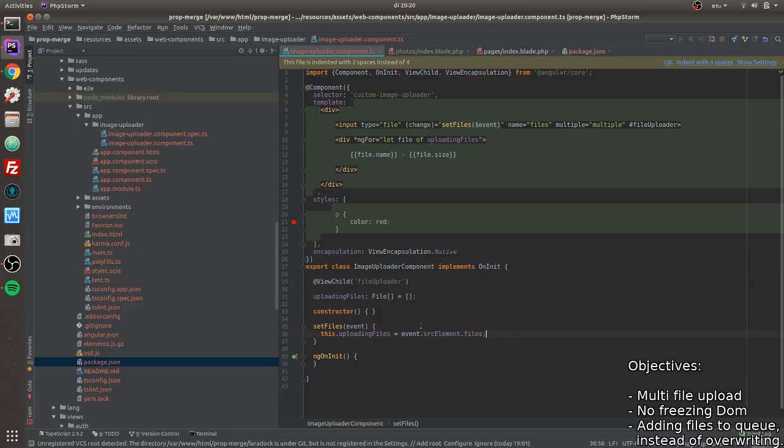Or should I not? Wait, hold on. I'm going to try this a bit differently. Because in this case it will overwrite all the files in here, and that's not what I want. I'm just going to make this constant again. So files is that one.